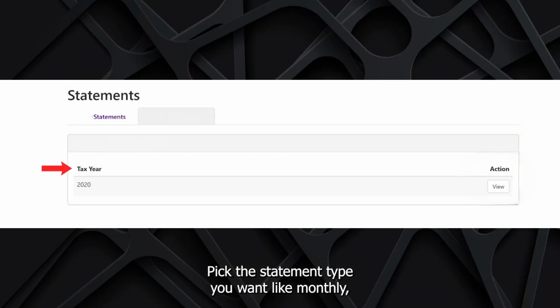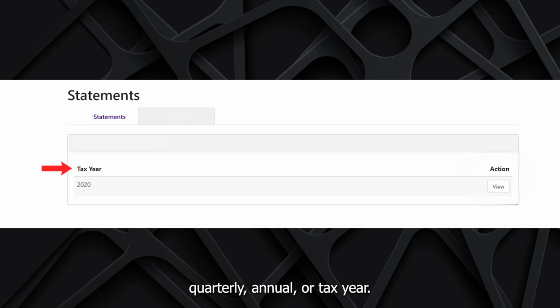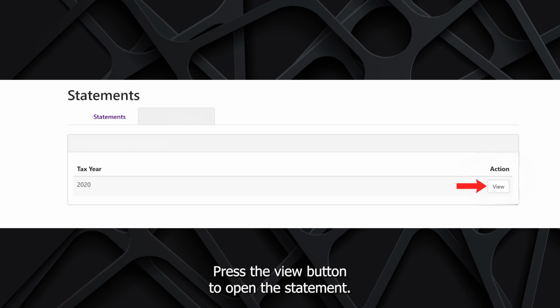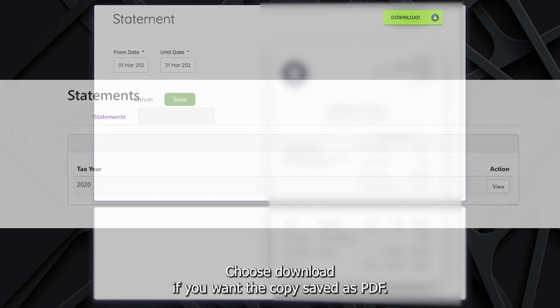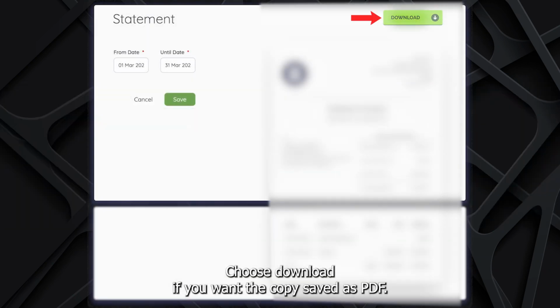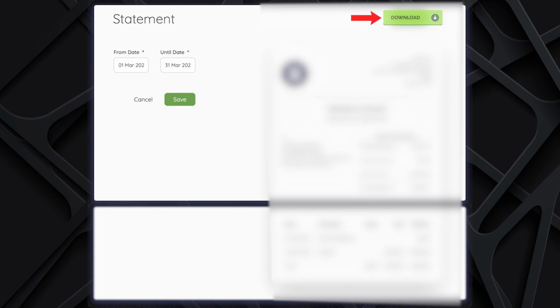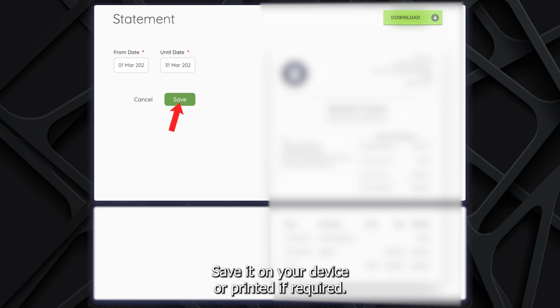Pick the statement type you want, like monthly, quarterly, annual, or tax year. Set the date range if needed. Press the View button to open the statement. Choose Download if you want a copy saved as PDF. Save it on your device or print it if required.